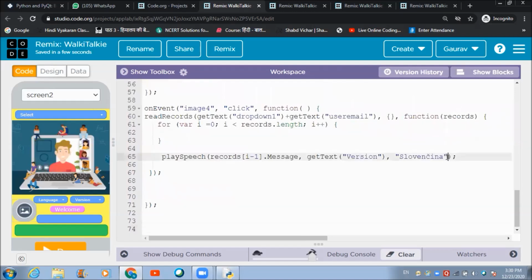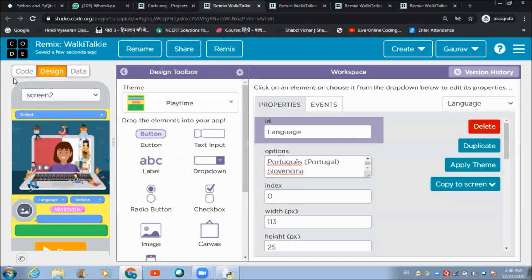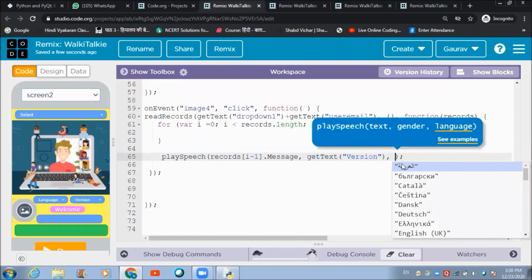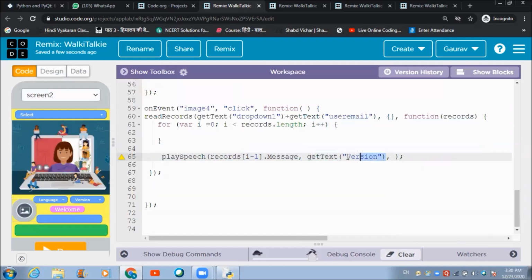Sir, do we only have to copy the text, or do we have to copy the double inverted commas also? You don't have to copy the double inverted commas because we are getting these options in the form of a text using this get text button. So that's the reason you don't need to put double inverted commas. So I am going to copy this code and put it over here. What is the ID of this component? It is language, L in capital.